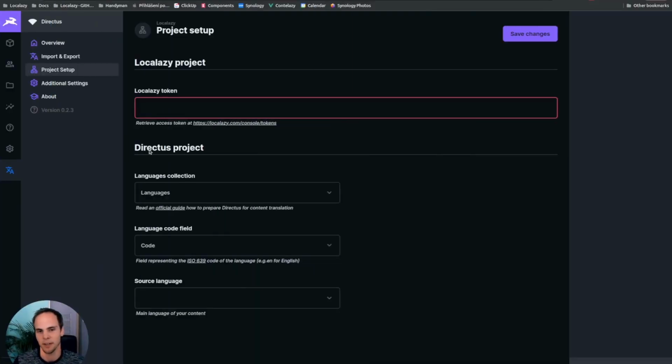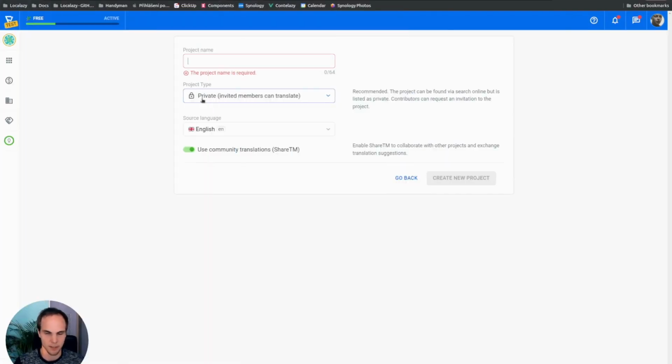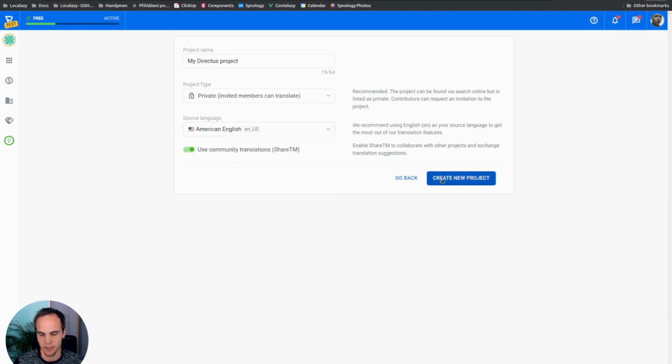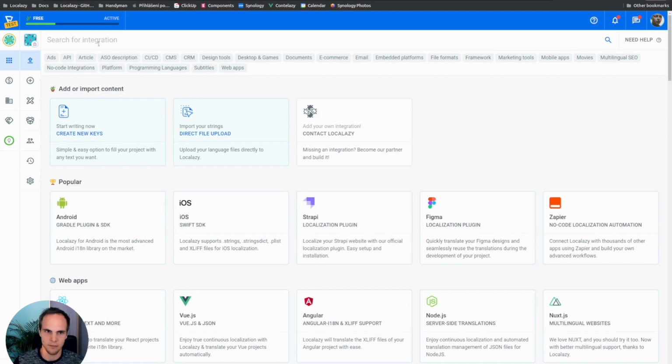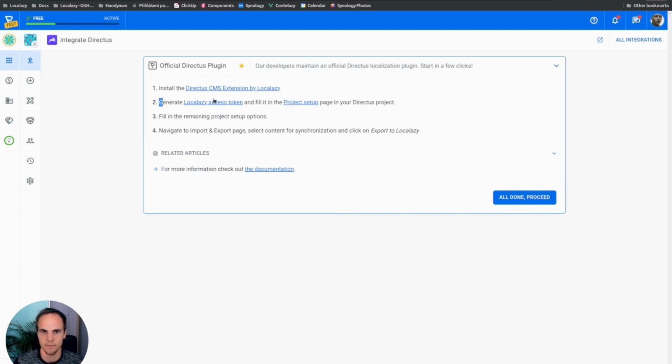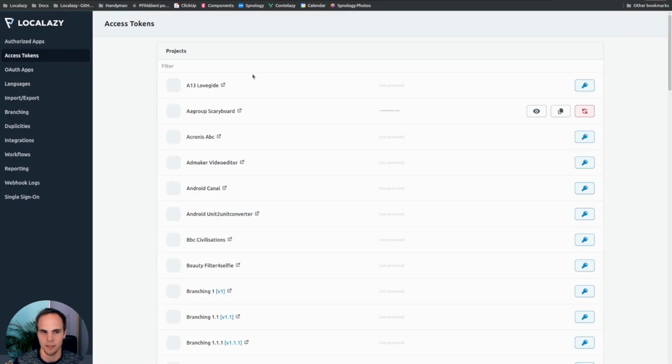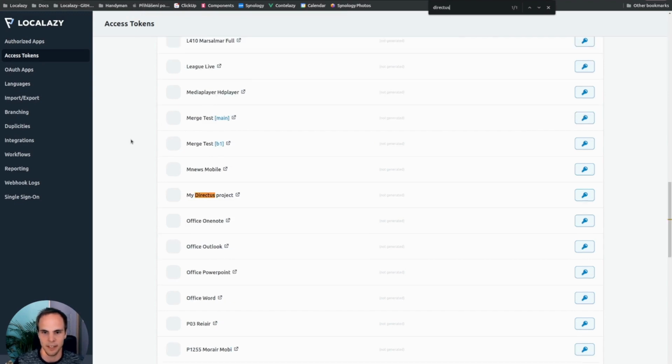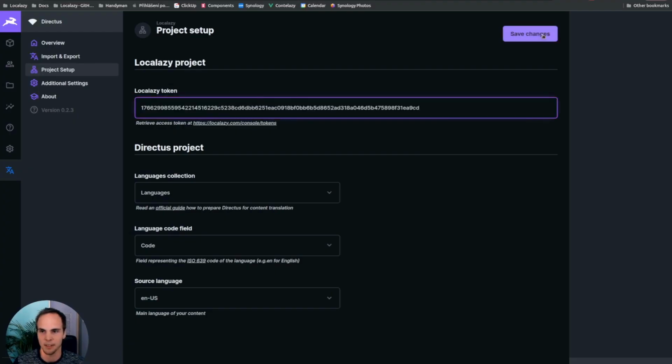Let's first finish the part related to Directus itself. So we're linking the languages collection, which is already pre-filled, the language code field, which is also pre-filled, and as the source language, I'll choose American English. For the access token, we first need to create a project in Localazy. So head over to Localazy and create a new project. I'll call mine My Directus Project, and I'll select American English as the source language. Afterwards, let's find the Directus integration, and in there you'll find in the second step that we should generate an access token. So let's do that, and this will take us to the Localazy console. And here, when I look up Directus, I'll click on this generate token icon. It will generate an access token, which I can copy and fill in here as the Localazy project.